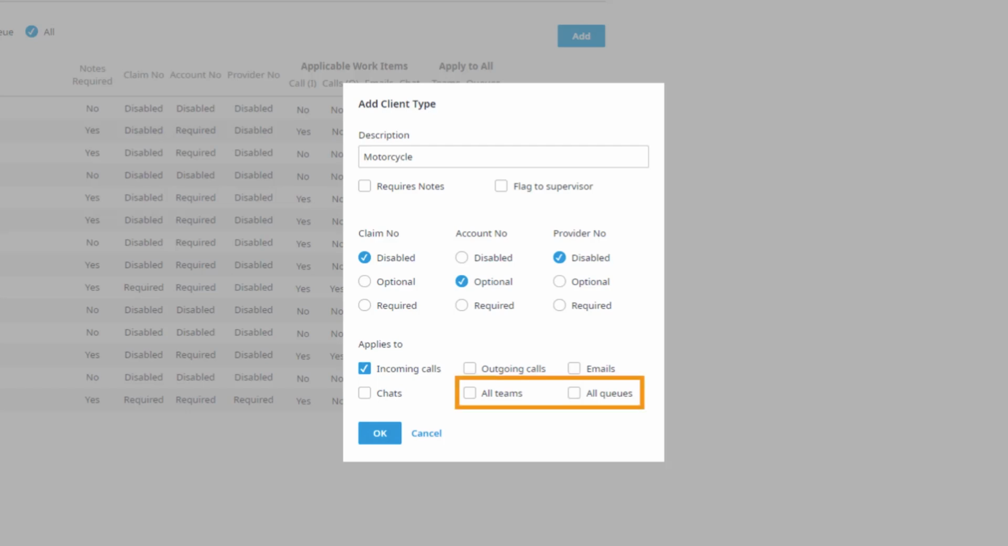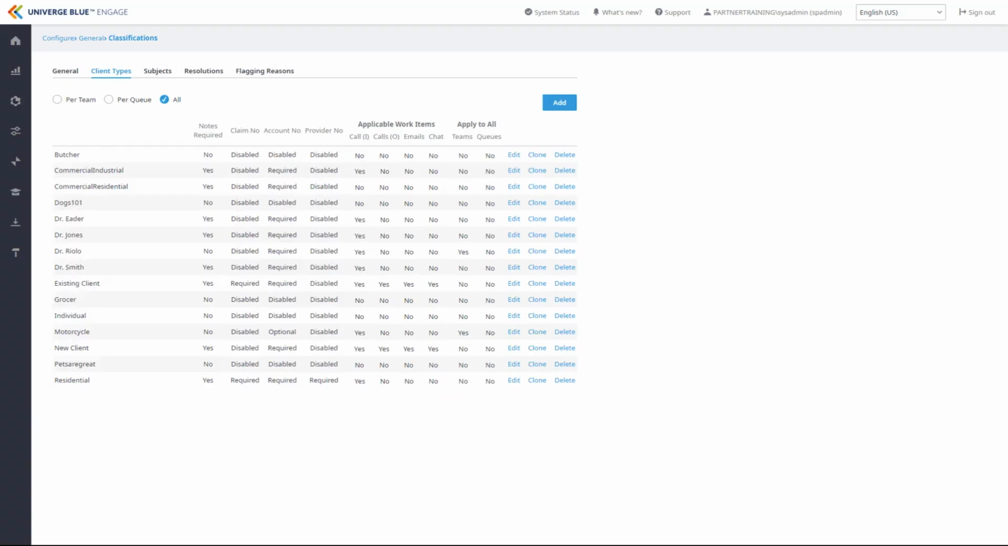Applying to all teams or queues is not necessary at this point, as it can be done by team or queue after creation. But if you know for certain that you want it applied to all teams and/or queues, it can be done here. Let's apply to all teams but not all queues to see the results. As we can see, our client type has been created. In the individual columns, we can also see our chosen selections. Notes are not required. Only account number is selected and is optional. It is only assigned to incoming call interactions, and it only applies to all teams, not queues.